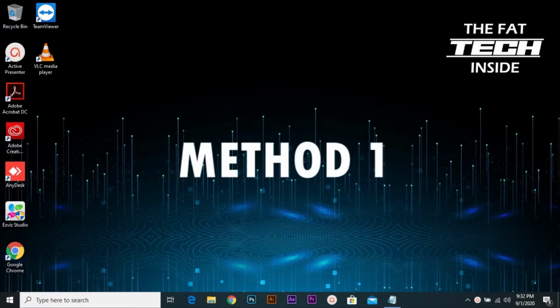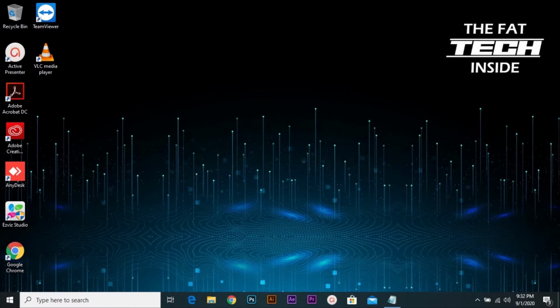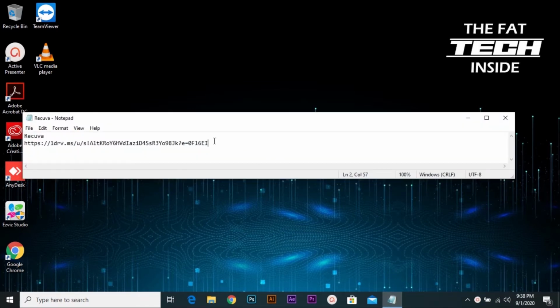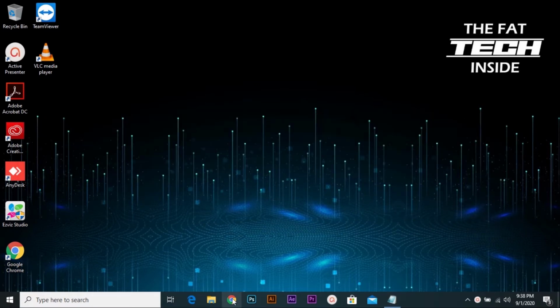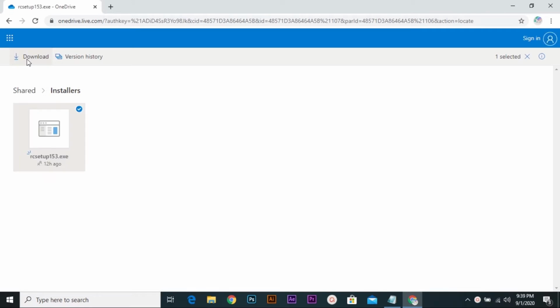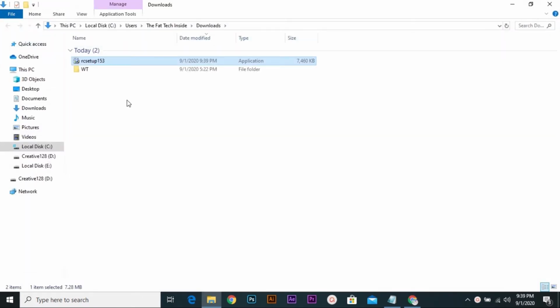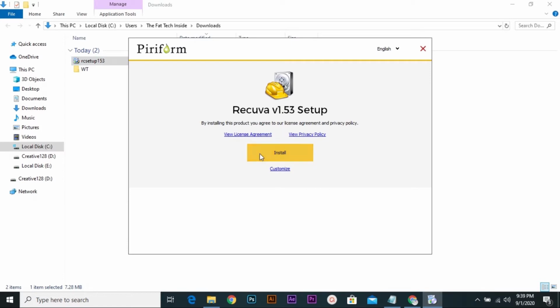Method number 1. We will be using the software Recuva. I provided you the link in the description below where you can download it. Copy the link, then open your browser. Paste the link in the search box, and then download the file. You will see the file in your Downloads folder. Double-click the Recuva installer, then press Install.